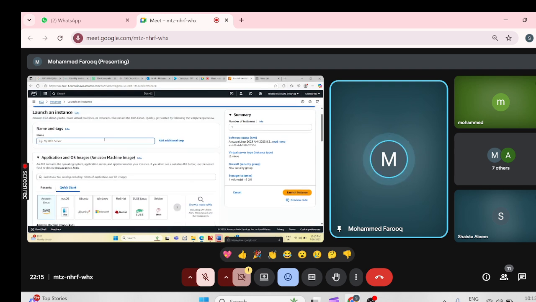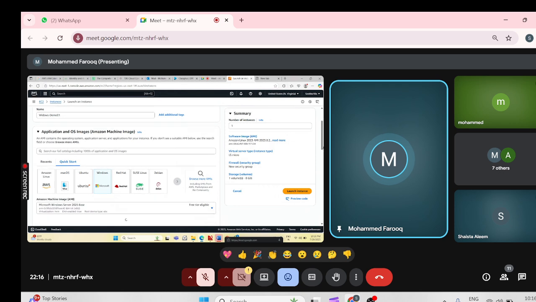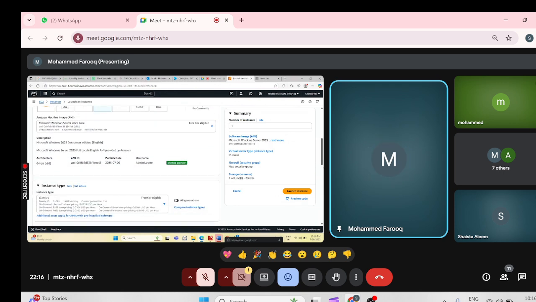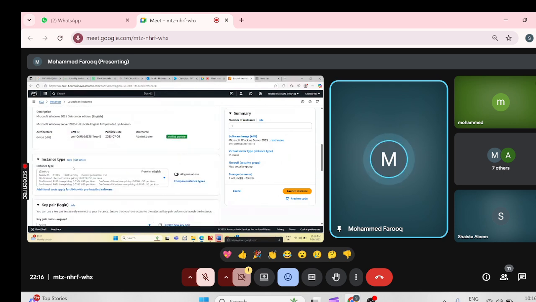Here I mention the name of your computer or server name: Windows demo 01. I am selecting an operating system here. You have multiple operating systems, so you can select your operating system, and then select the instance type, which is T2 or T3 micro.